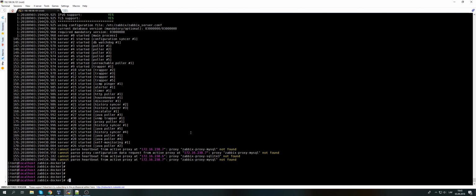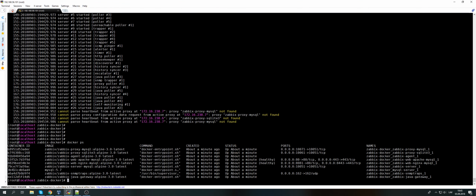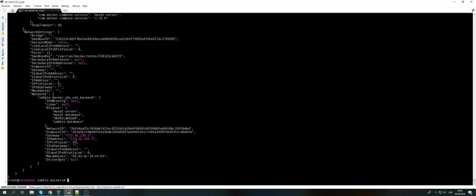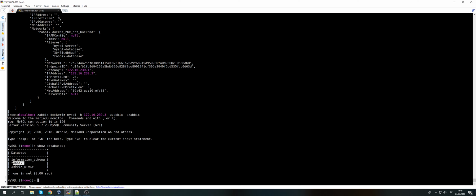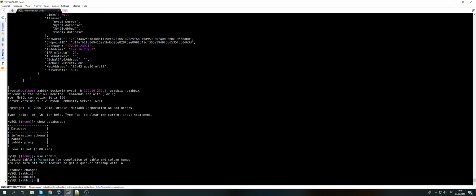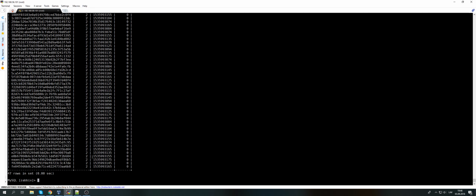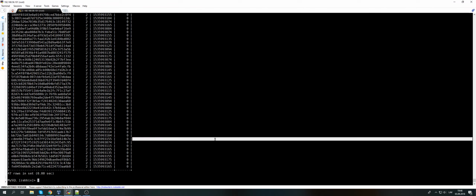Want to connect to the database? Docker ps. Let's check the database IP. Docker inspect, container ID. We see the IP address, and then just mysql -h. We need to specify the IP address of the remote database, -u zabbix -p zabbix. I hope I'm not wrong with the credentials. And there we go. Show databases. We have a database for the Zabbix server, for the Zabbix proxy, and you can use zabbix, select everything from sessions, and you will see some entries from our logins.